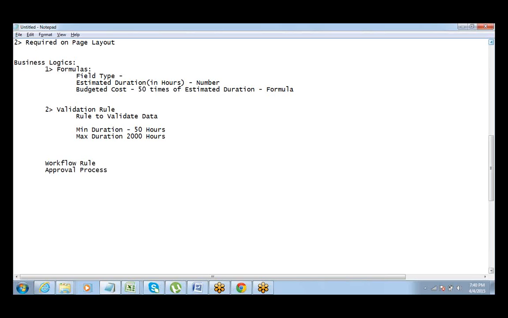If that is the case, then what happens? One, you can definitely instruct your end users not to take any project which is less than 50 hours or more than 2000 hours in terms of duration. But the other thing is, you might also want to put in a system validation rule, which can automatically check whenever someone is entering the value, whether the value being entered is between 50 and 2000 or not. So that is what a validation rule is.